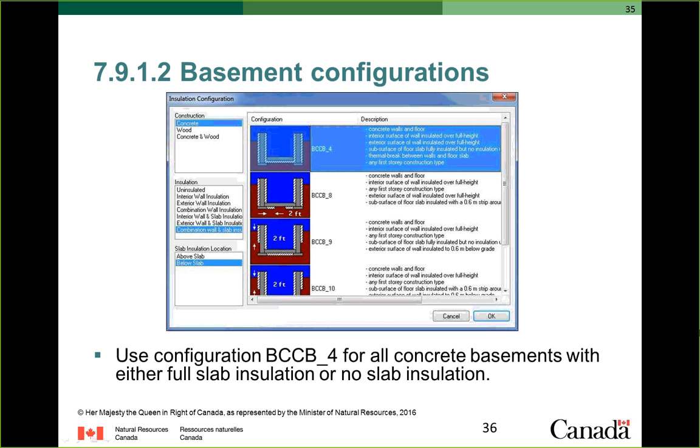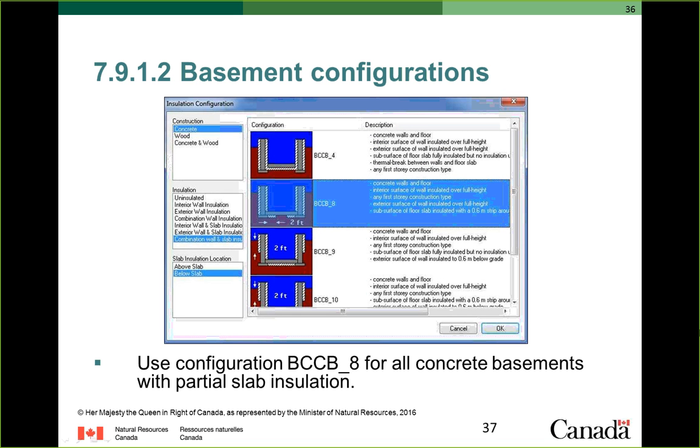The HOT2000 User Guide provides a simplified approach to basement modeling to promote greater consistency and reproducibility. Insulation configuration VCCB4 is to be used for all concrete basements that have either full slab insulation or are uninsulated. If the interior or exterior walls or slab is uninsulated, a user-specified R value of 0 is to be entered for each.